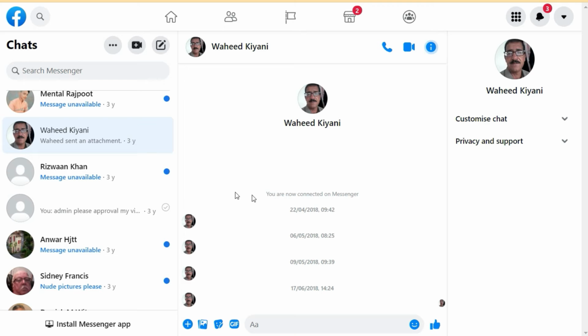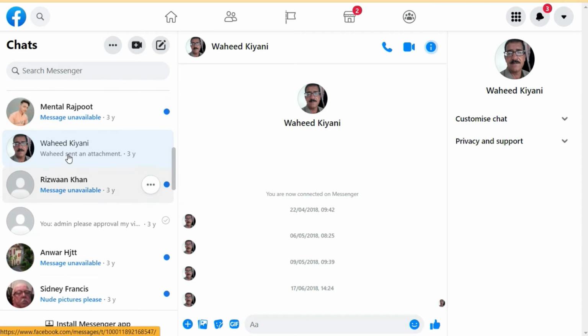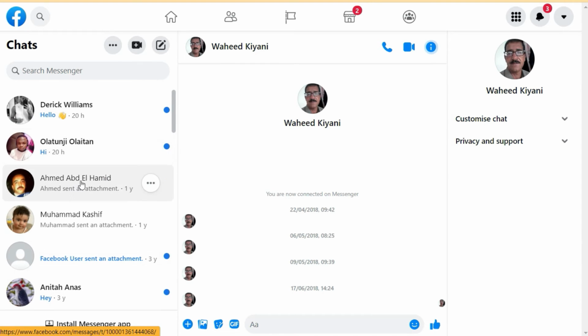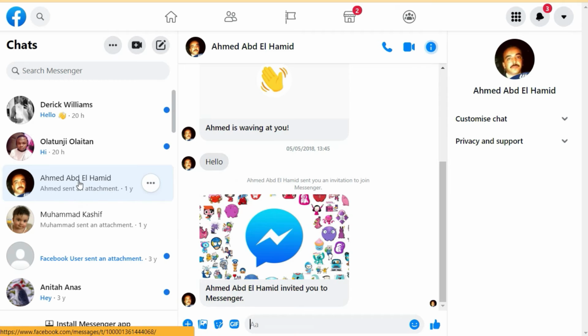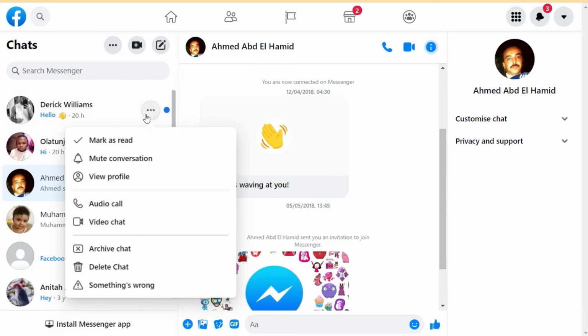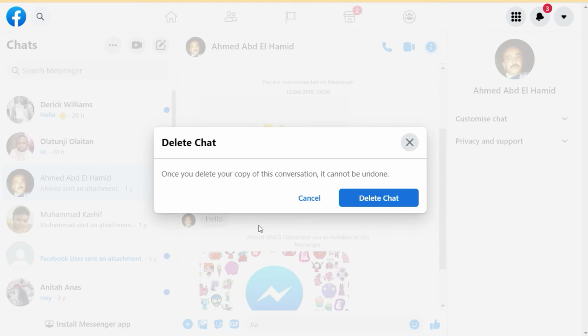If you just want to delete an entire conversation, do the following. Select the conversation. Click the 3 vertical dots in the upper right side of the conversation. Click Delete Chat in the drop-down menu. Click Delete Chat when prompted.